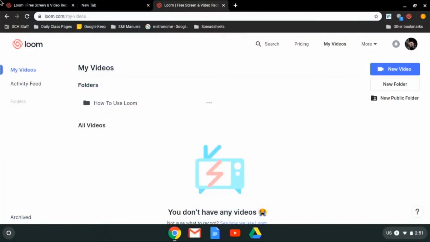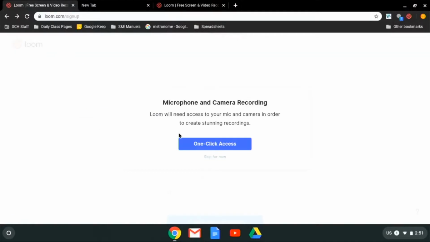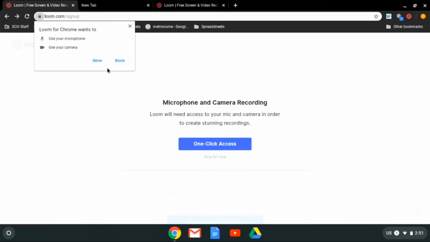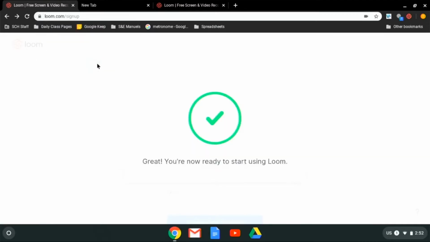Once you go through that process, it's going to ask you some questions like, hey, is it okay if I use your microphone? Is it okay if I access the items inside of your computer? You're going to see a dialog box like this, microphone and camera recording, and just hit one-click access. And it's going to ask, hey, is it okay for this to use your microphone and camera? Push allow. Great. Now you're ready to start using Loom.